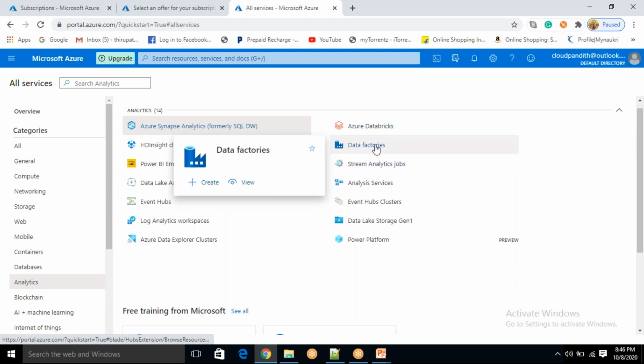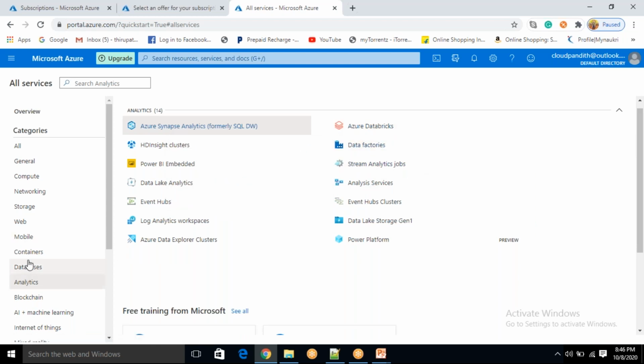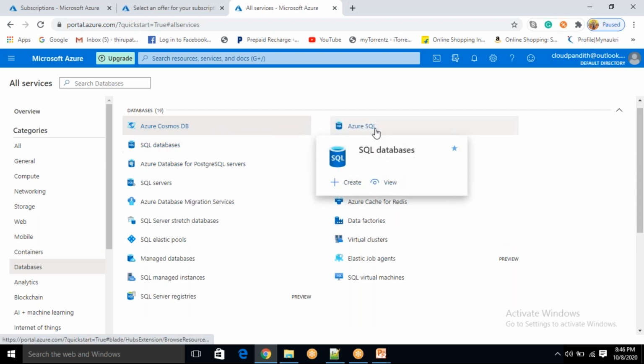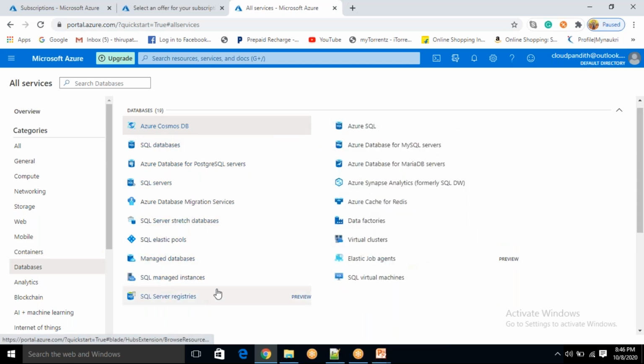All these will be under data analytics. If you want some databases, go to databases. You can see Azure SQL database, Azure SQL, and some managed databases. So other things will be available here.